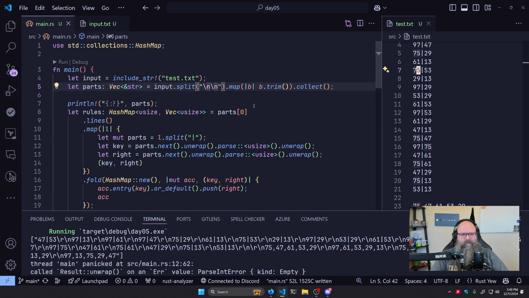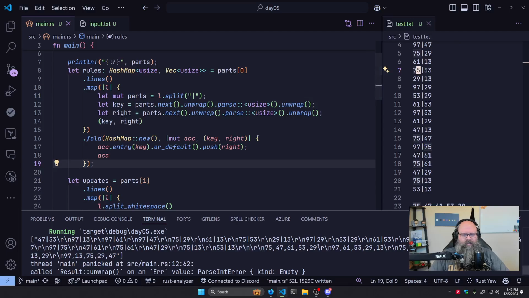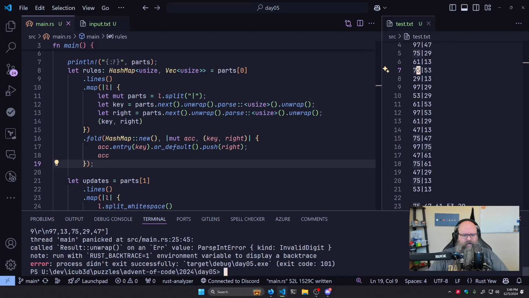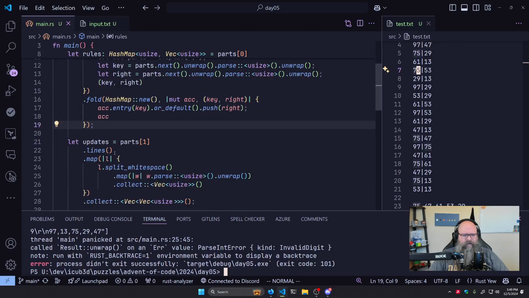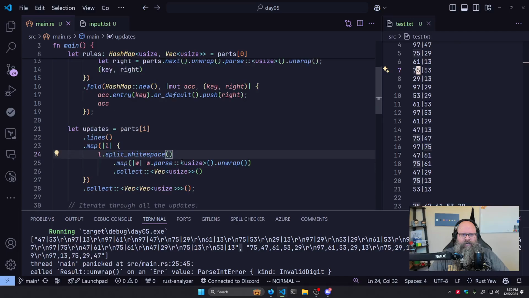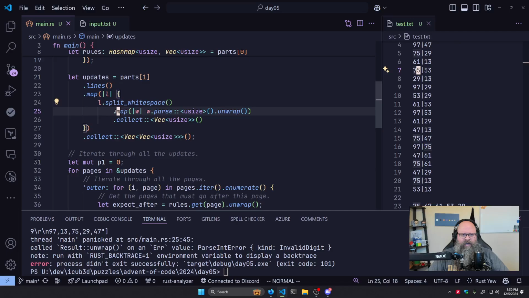Ooh. Is this like a weird Windows thing? No, still do not have it. Okay, what's going on here? Oh, no, no. Now I get to line 25. Okay, so now it splits properly. So this one is not right. It doesn't like this one. Line 25 when I do a map.